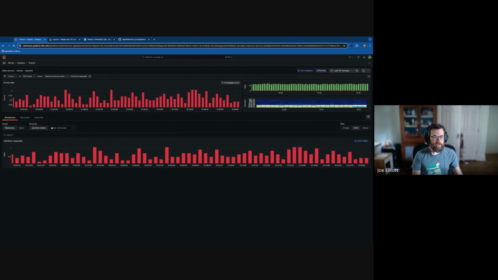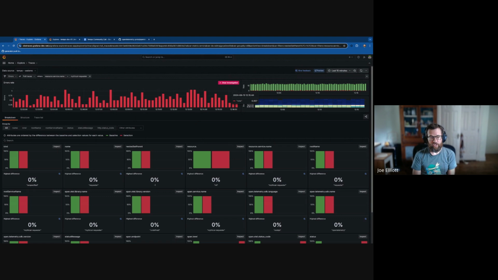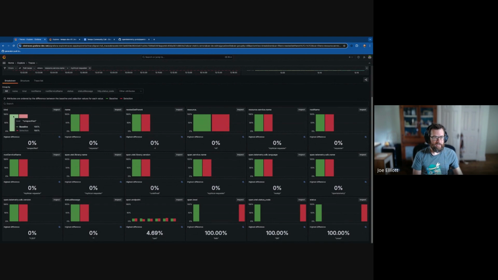I can then do breakdowns. I can look at this error graph broken down by all kinds of attributes. I can click any of these things and see how these errors are split. Or I can just click this investigate button here, and it will automatically show me the error split across all different kinds of attributes. So I can see, for instance, kind or name.